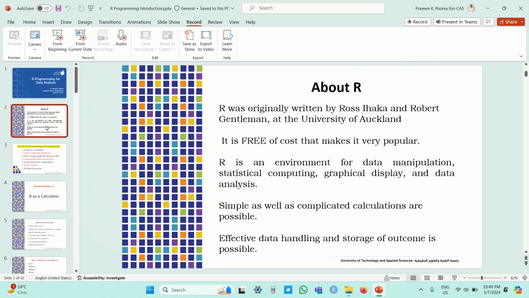R was originally written by Dr. Ross and Dr. Robert at a university in New Zealand, Auckland. So they developed this R software. It's very popular because the majority of things are available in it and it is free of cost.